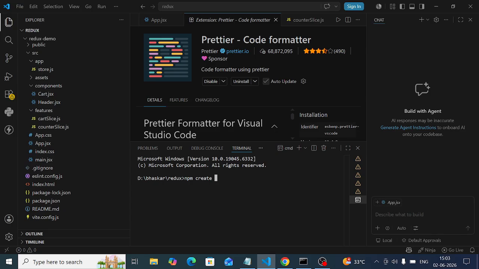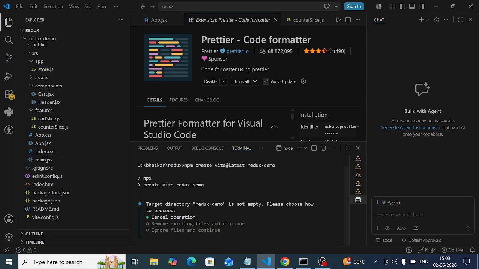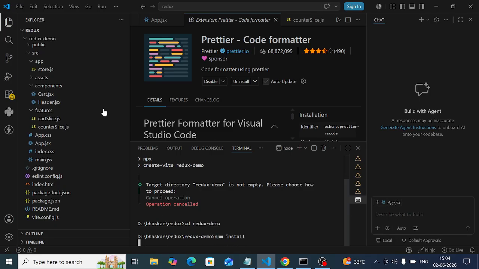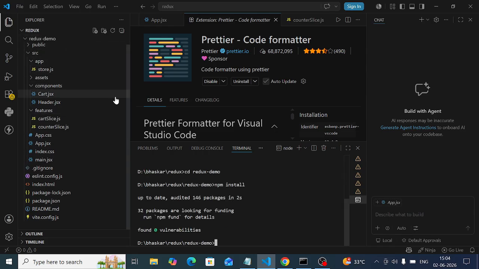npm create, I already showed you, vite at the rate latest. Redux hyphen demo, this is the project name I already created, but I am showing how to create it. It will throw an error because I already created the same name. Cancel operation. Like that you have to create it, select React, select JavaScript, and then move into that project, redux hyphen demo. Then what you need to do is npm install, because of node_modules, all the libraries will be there.